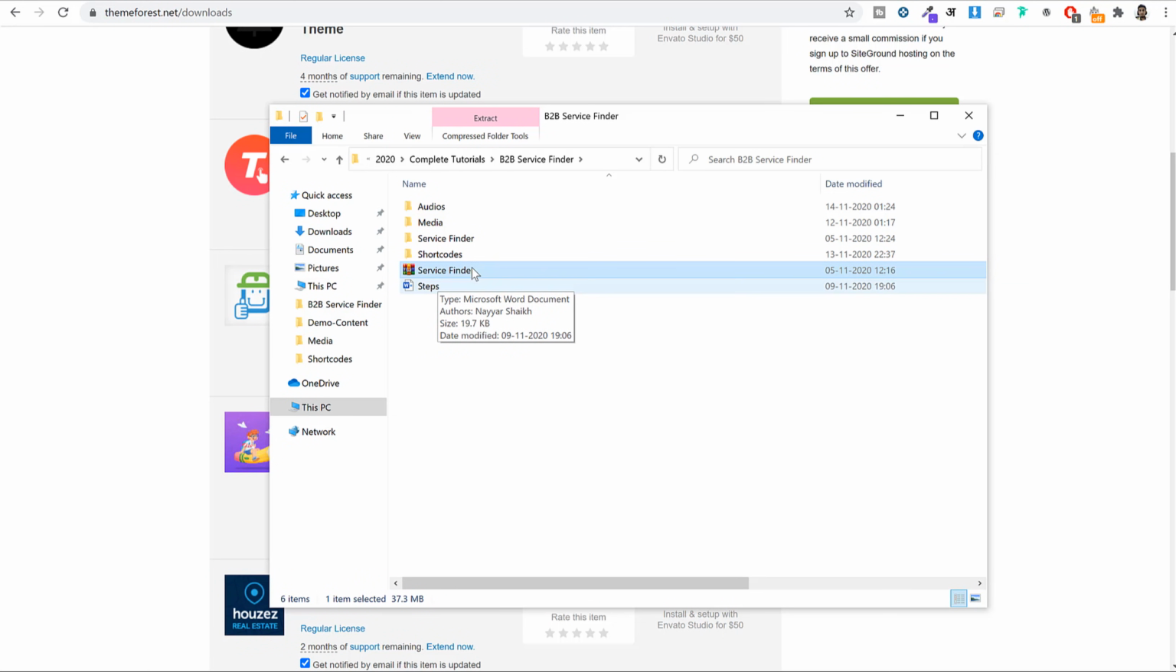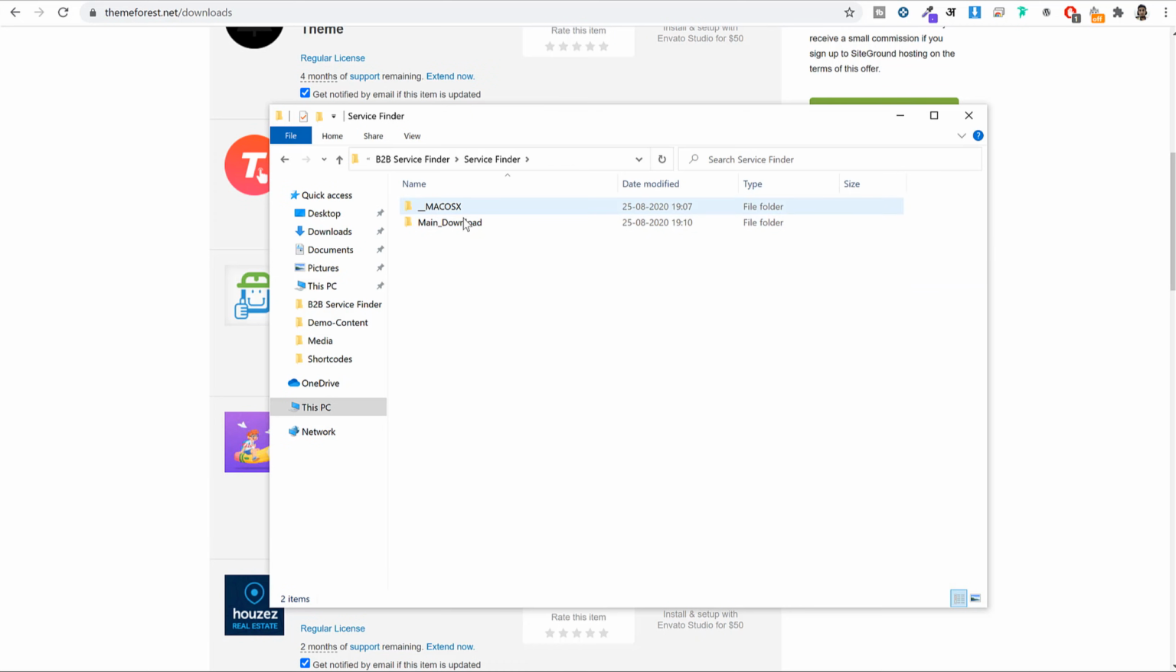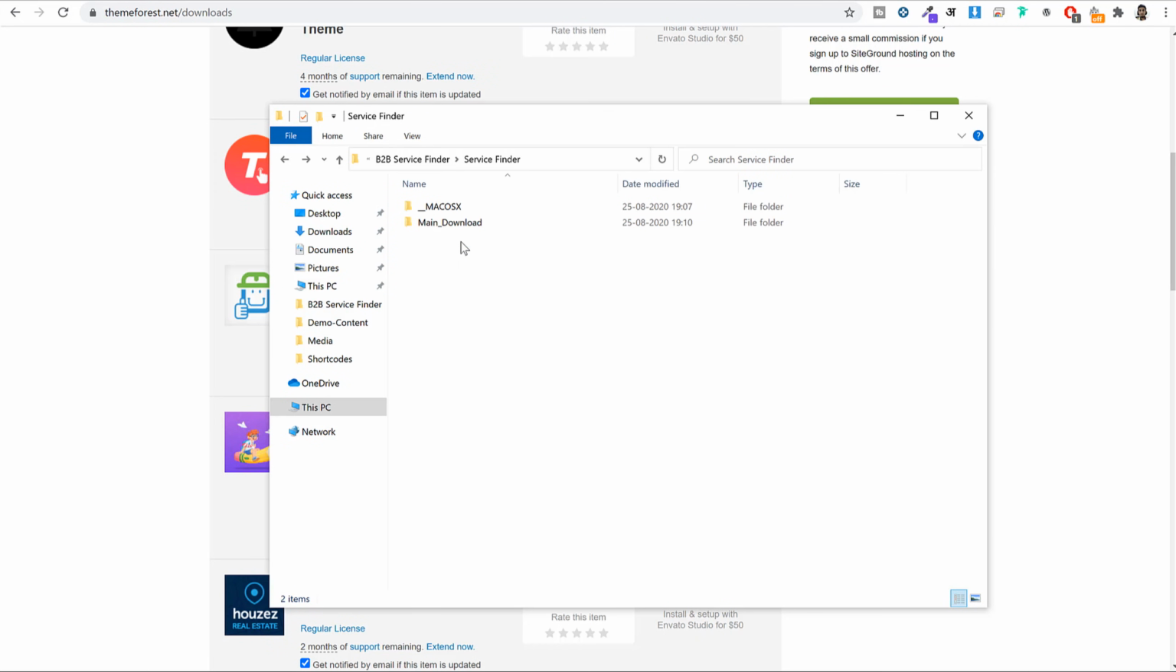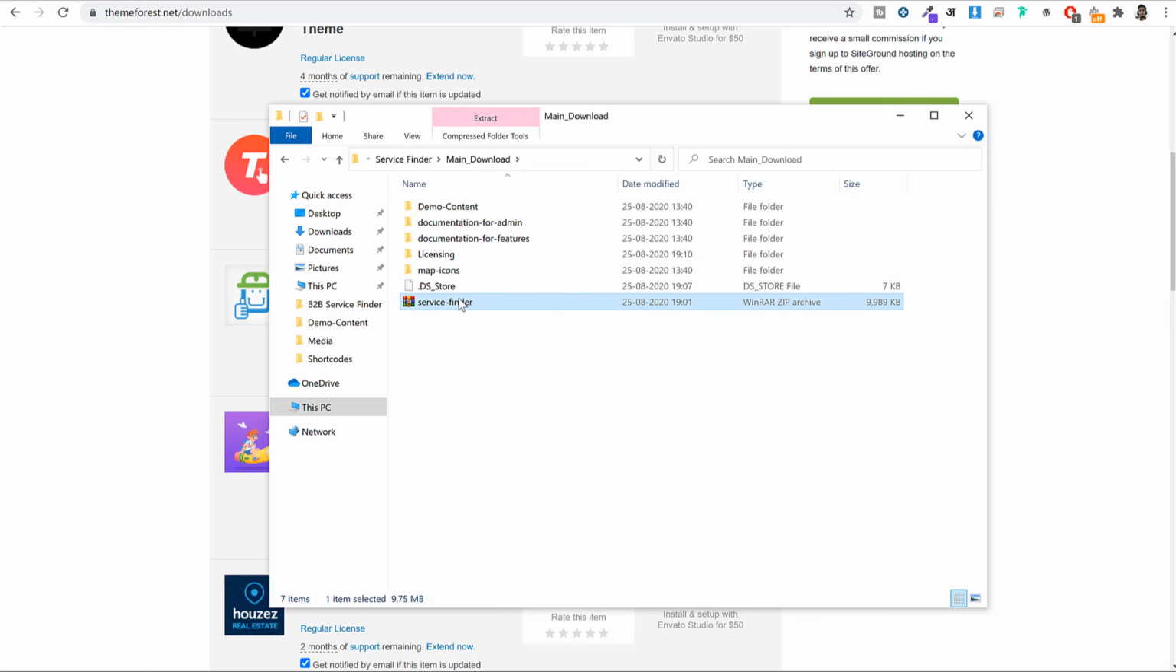Now when you unzip this file, you will get a new folder by the same name. So the file name is Service Finder, and you will see a new folder is created by the same name, Service Finder. If you open this thing, here we have some more files. Now when you open this Service Finder folder, inside this you will see main download, and inside this you will see another zip file. Now this is the zip file that we need to upload on our website. So let's see how we can do that.